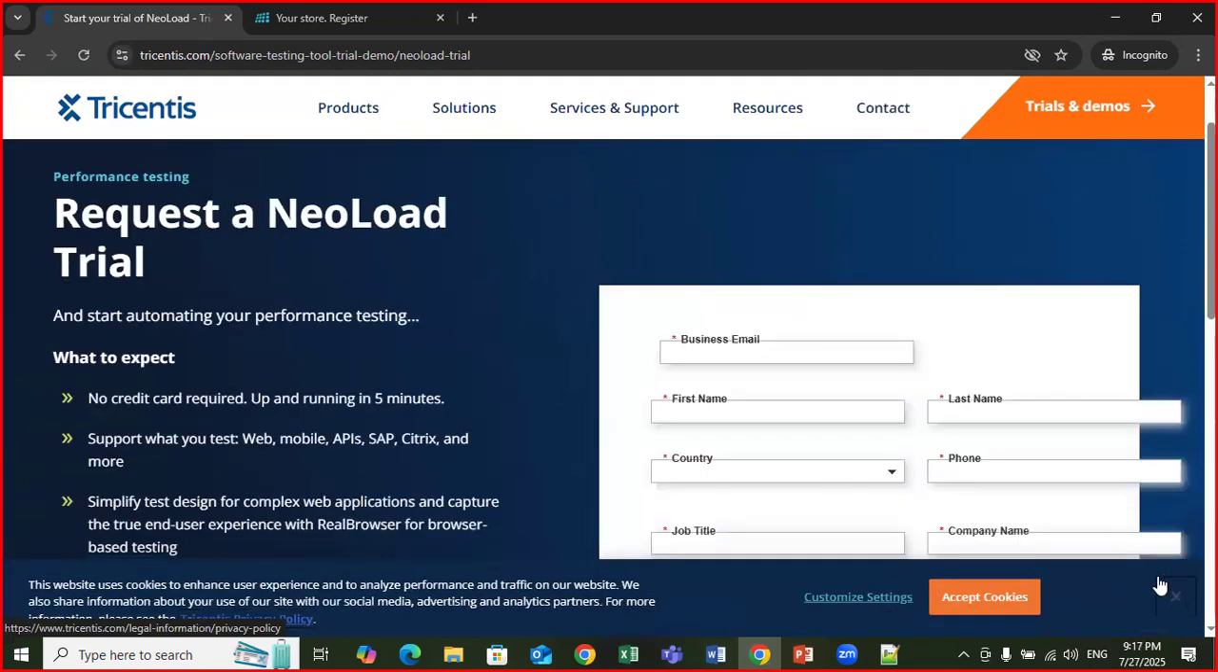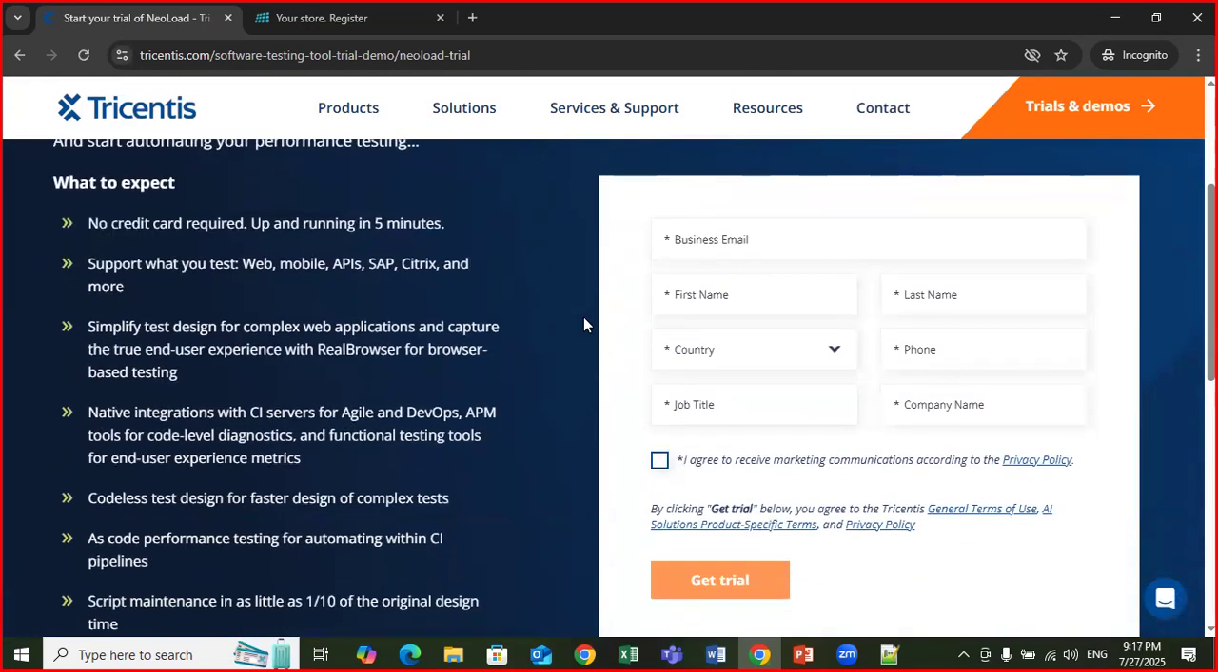Here you need to provide all the details, and make sure you provide your business email ID only. Everyone is working right now, so you can use your business email here and provide your details. Once after agreeing to the terms and conditions, you can click on get trial.